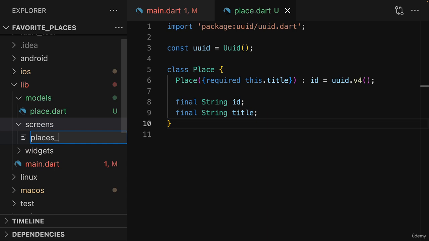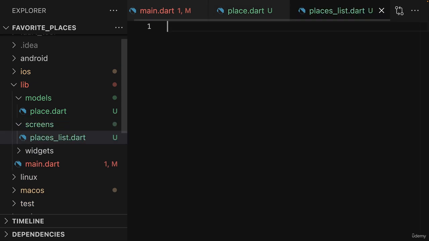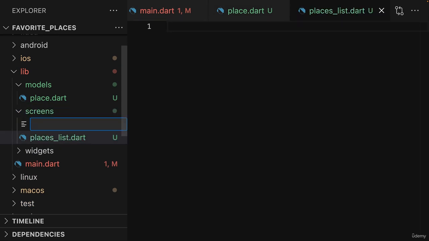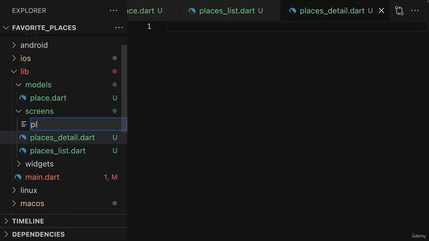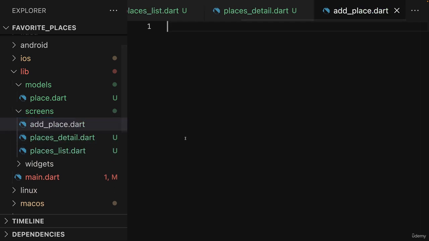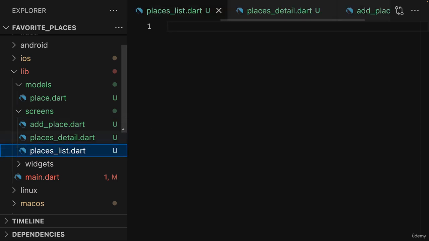classes to those files. For example, we'll need a places_list.dart file for this list screen that shows all the places. A places_detail.dart file for showing the details of a place. And then also an add_place.dart file, which will display the screen we use for adding a new place. Now here I'll start with the places_list.dart file.